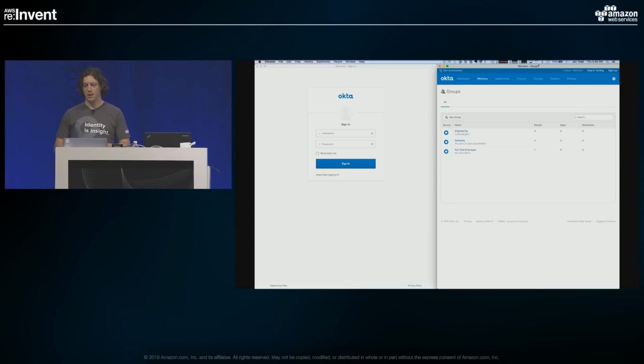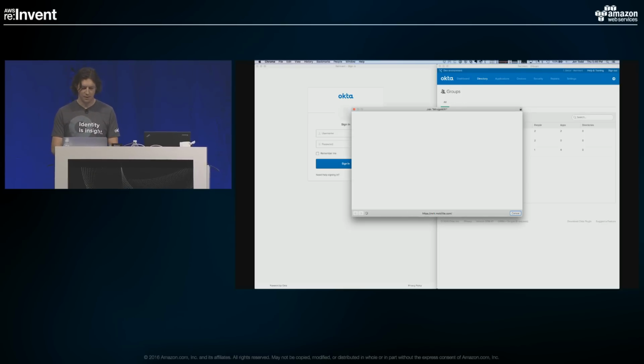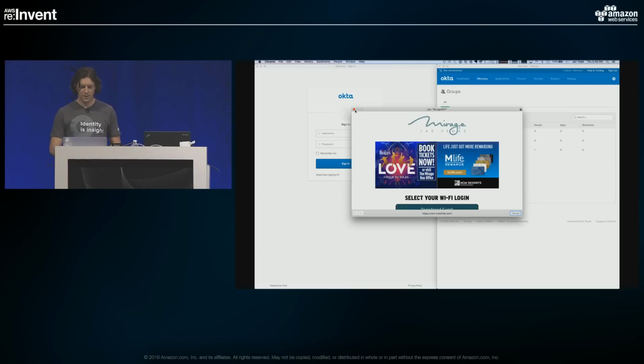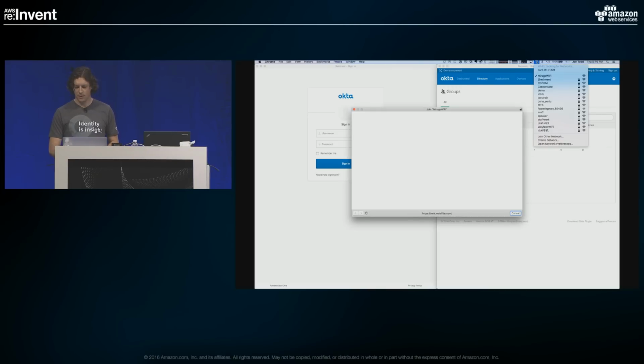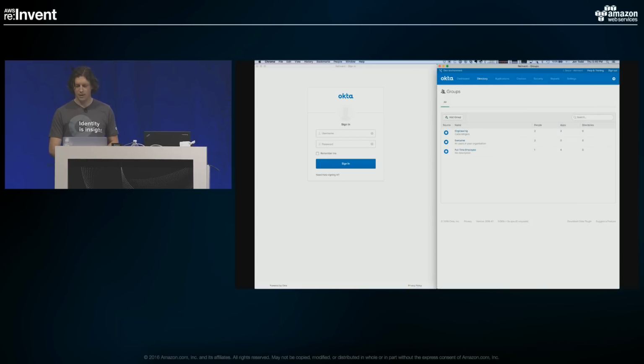So in this demo, I'm going to have two different personas. One persona, John, is going to be a consultant who just got hired at a company called reInvent. And the second persona is going to be an administrator named Tim who runs IT for the organization. And let's see if the Wi-Fi gods will allow this demo to work.